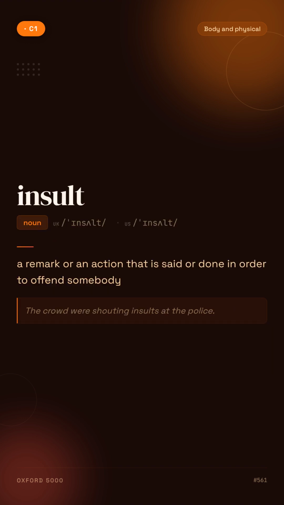Insult. A remark or an action that is said or done in order to offend somebody. For example, the crowd were shouting insults at the police.